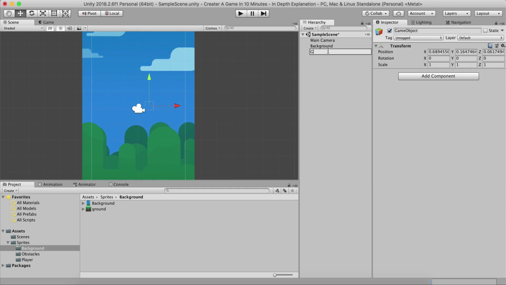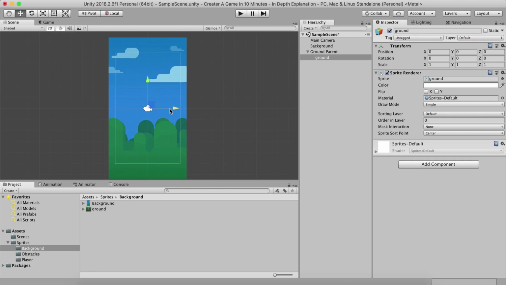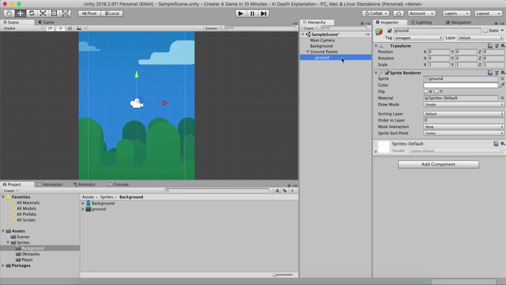This is going to be the ground parent, because I want to create a parent for the ground. I'm going to right click on the transform component and reset it so that position X, Y, and Z is back to 0, 0, 0. Z is not important, but it comes with the X and Y. The next thing I'm going to do is take the ground and put it under the ground parent. We cannot see it because the background is obscuring it.